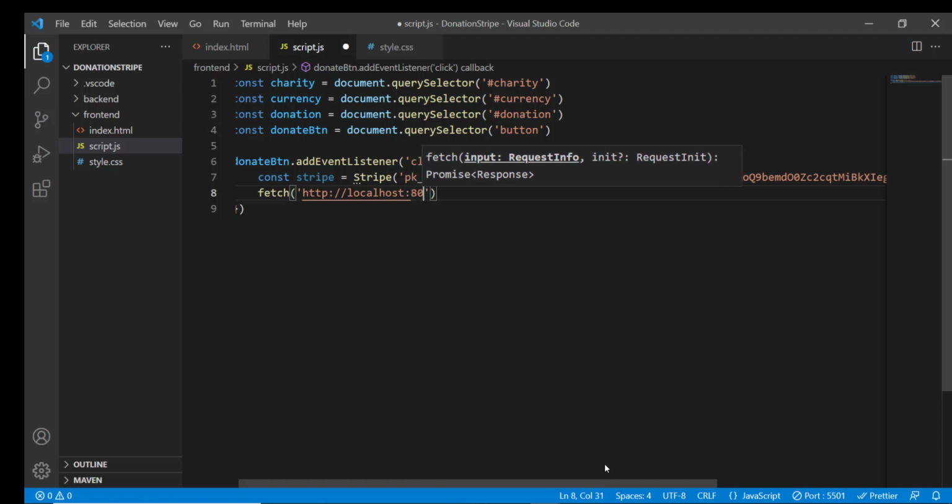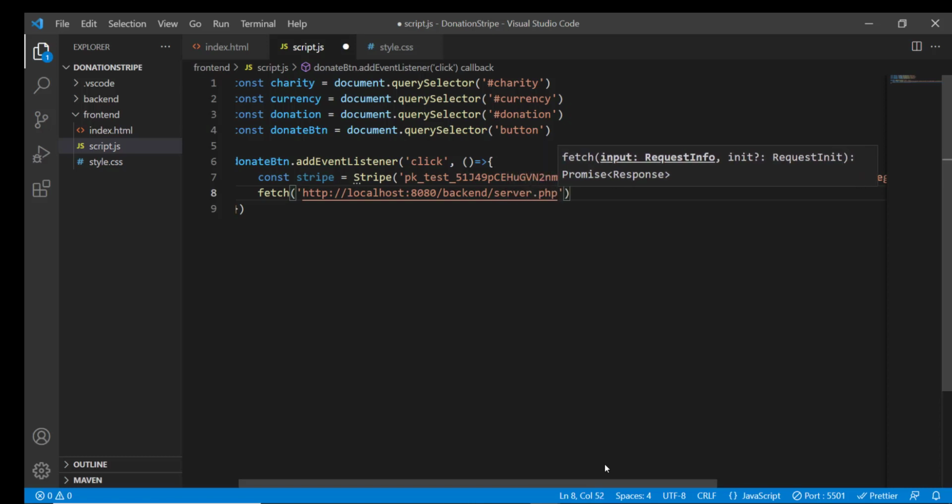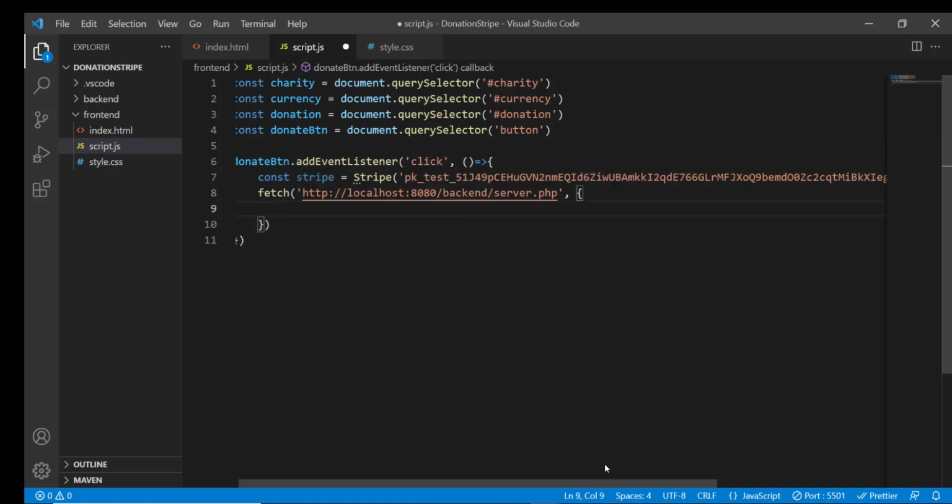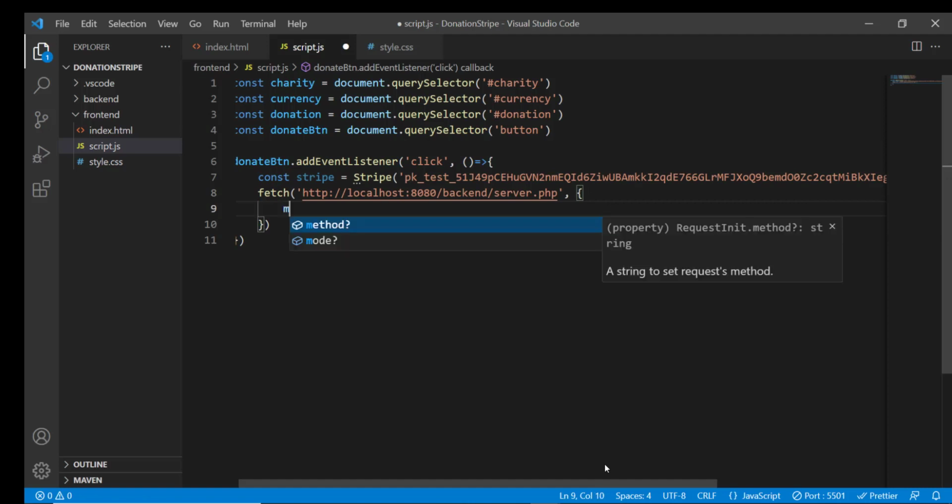Localhost port 8080. My server is going to run on this port. If you change the port number, obviously you have to change it over here as well. And likewise, backend is going to be in the folder named backend, and I'm going to name it server.php. So this is the file that I'm going to create, which is going to represent the server. Now this fetch requests another object in which I have to define the configuration parameters.